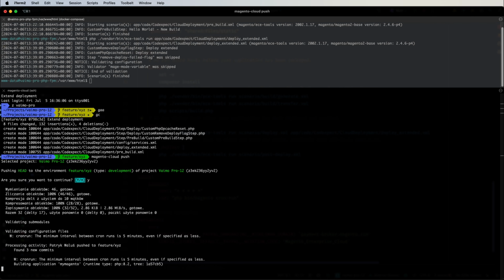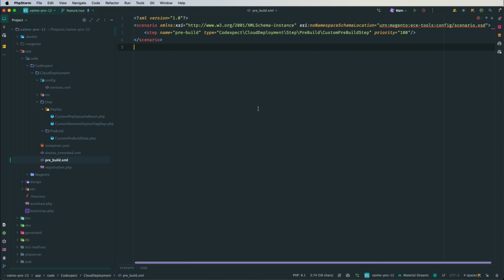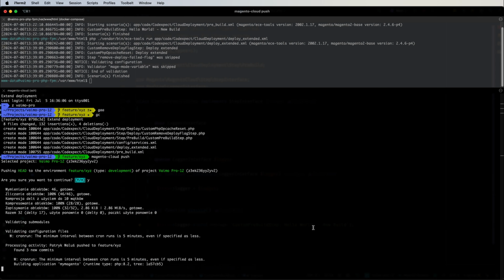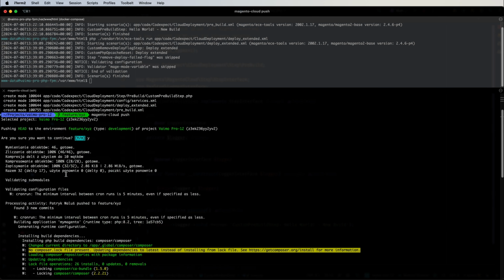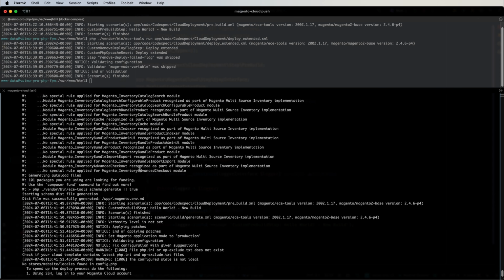So first, our change was the pre-build XML file. So let's open the pre-build XML file. And what we require is to run this scenario with the custom pre-build step text. So let's see if this is indeed run. So right now there was some validation. This is a composer install step. So now we need to wait for the composer install to be finished. All right, and now the composer install step is done, and we should see that our pre-build scenario is executed.